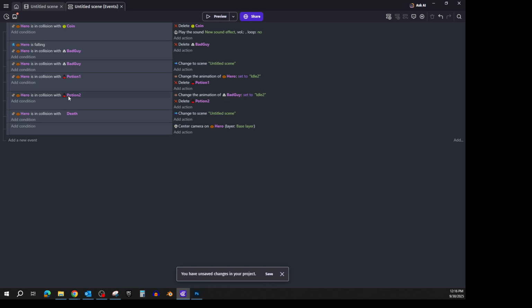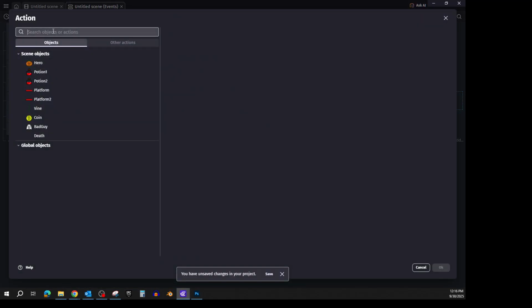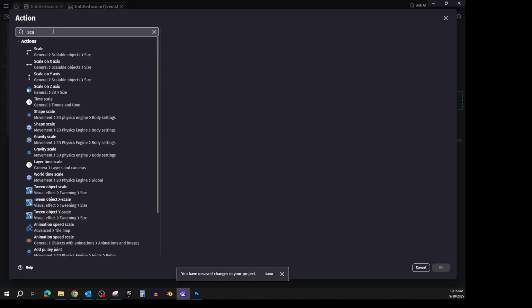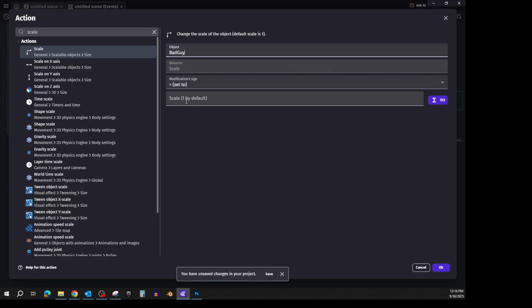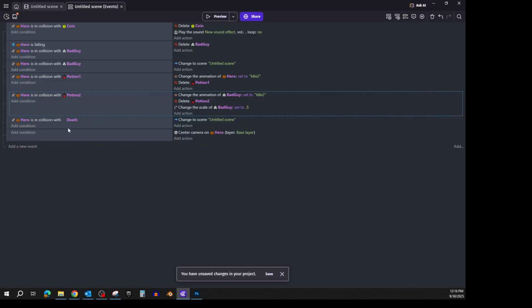All right, let's add one more thing. All right, hero is in collision with potion 2. We're going to change the animation of bad guy, set to idle 2, and delete the potion. Let's get even crazier and add one more in here. Scale the bad guy to half the size. So now what we're saying is when the hero collides with potion 2, it's going to change the animation of bad guy to the idle 2 movement, so he's moving around a little bit. Delete the potion and shrink the bad guy down to 0.5.